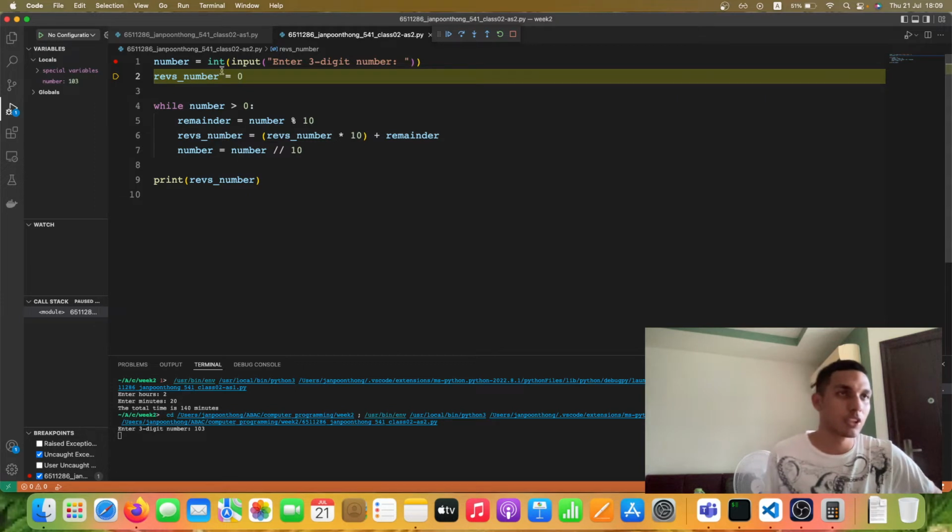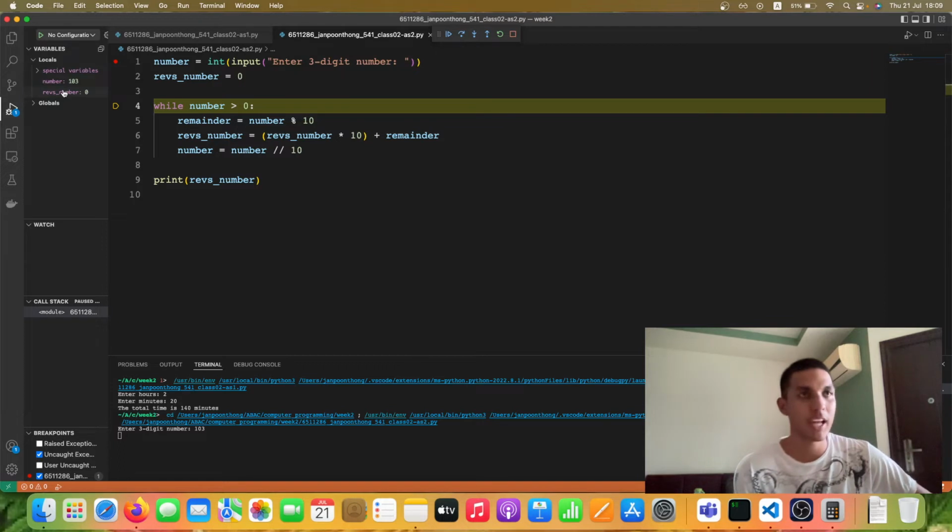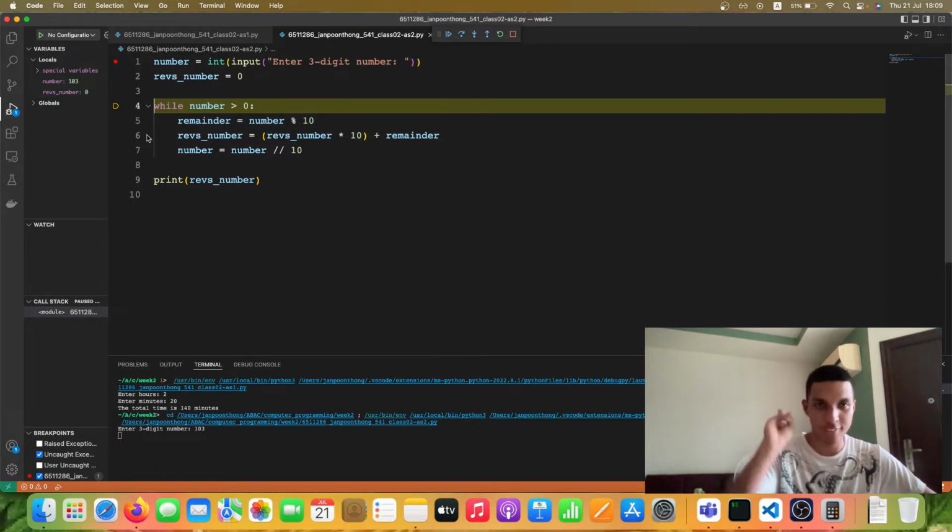I'm declaring this right here because in Python, if you don't declare a variable up here, you cannot use it, right? So you have to declare something up there. I made reverse number equal to 0. Now I have 2 variables, number and reverse number. Number is 103, which I entered here, and reverse number is 0.